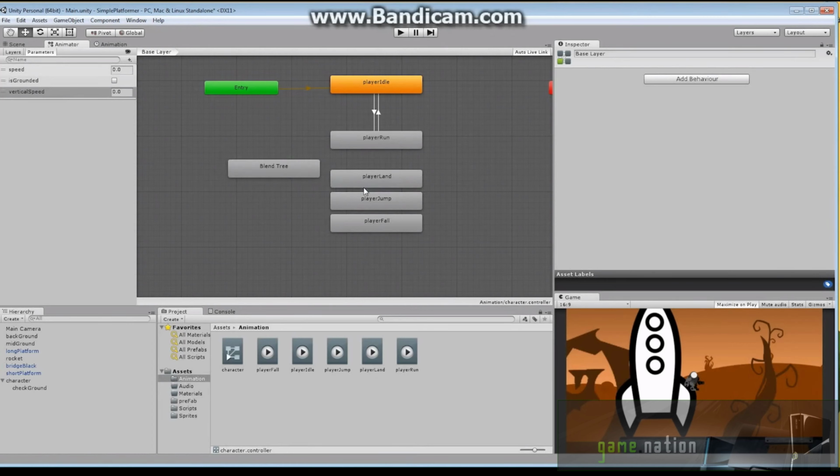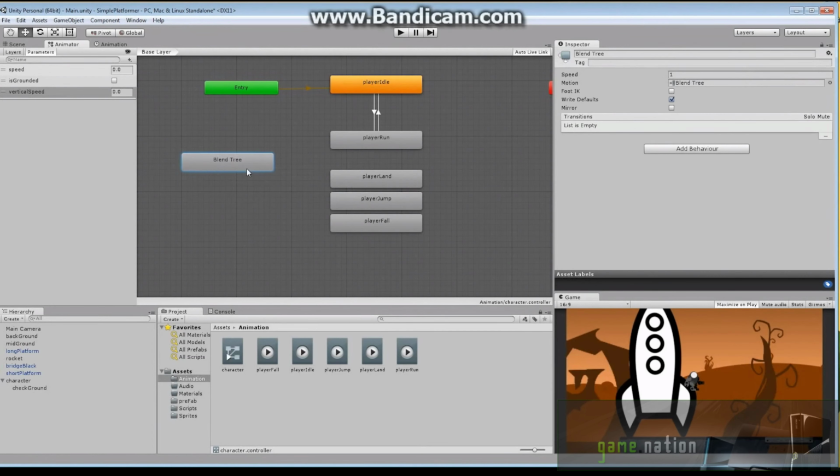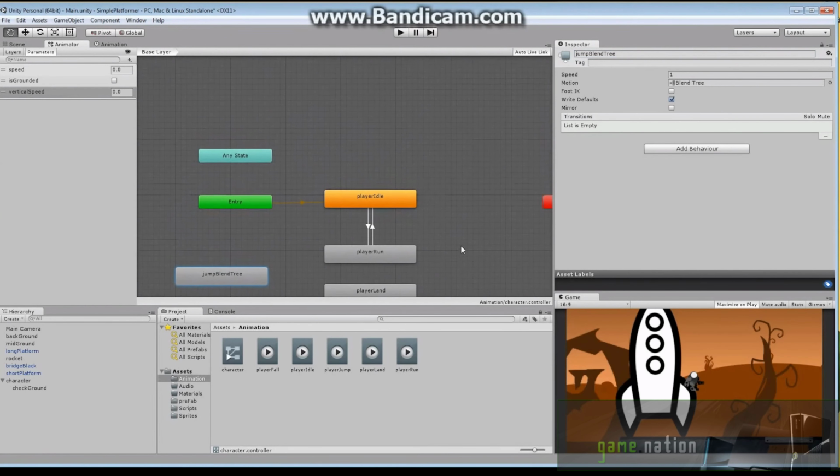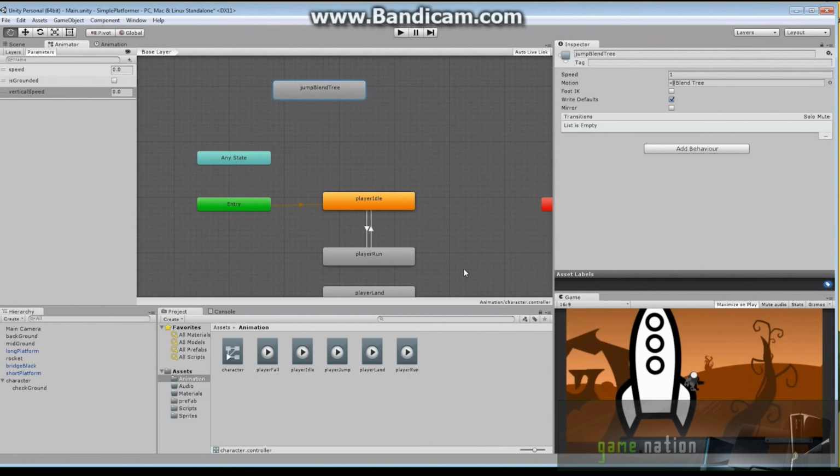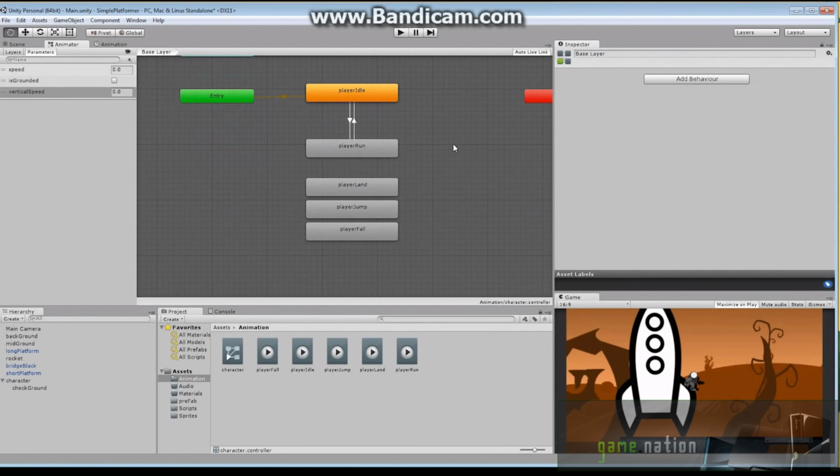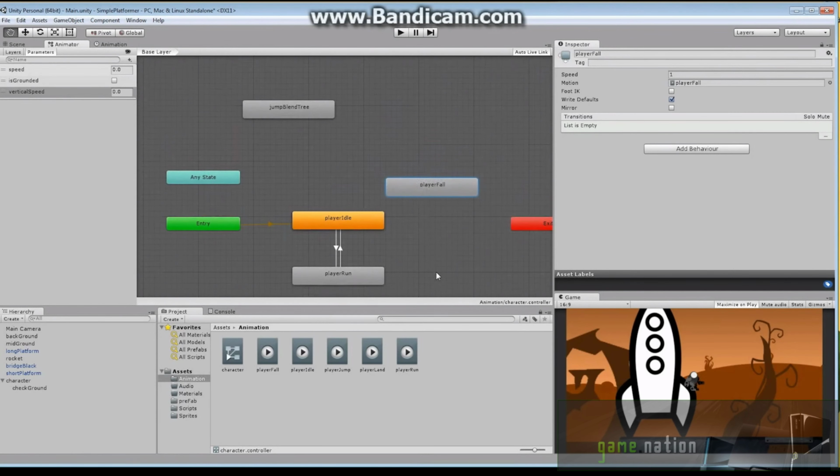And you're going to get this new node that shows up. Let me change the name right away. Change the name to jump blend tree. Okay, so it looks like everything else here. It looks like just another state, and that's perfect. What we want to do, let's scroll and put this up here for now, and let's grab our fall and put it up here too.